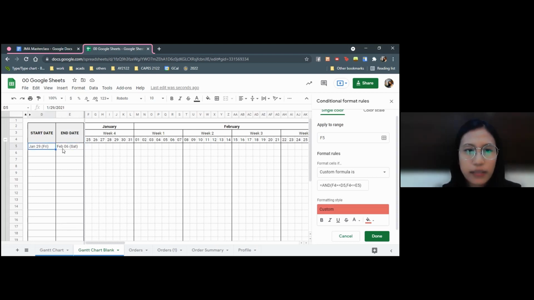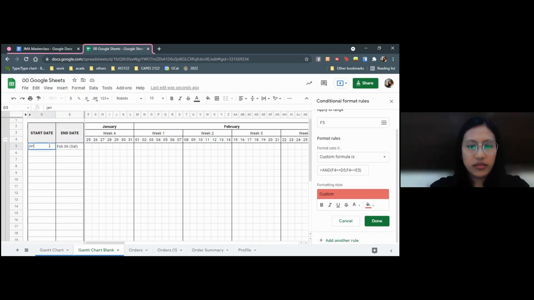So this applies to E5. Let's change it to Jan 25. There. Now the condition is satisfied: Jan 25 is on or after the start date and on or before the end date. And that's why it's red. To apply it to the whole Gantt chart, I changed this range, F5 to EY, that's the last cell, 30. You can verify this one later.